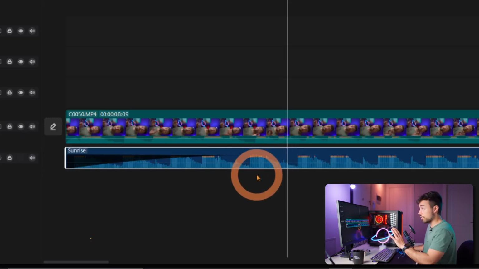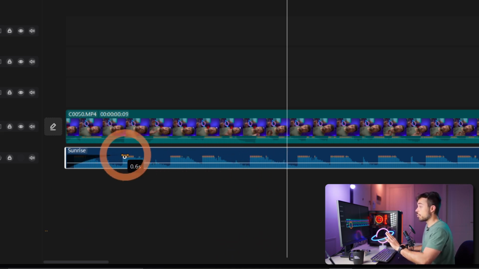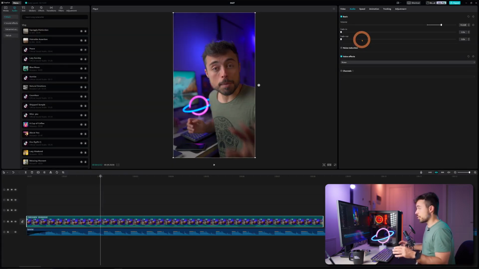And as you can see, CapCut created this small black ball over here that is actually the fade in slider. So you can also do it over here. And while you drag it, you can also see how long it's gonna take for the volume to go from 0 to normal.